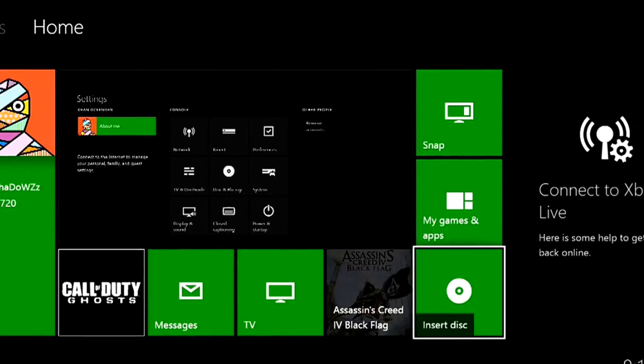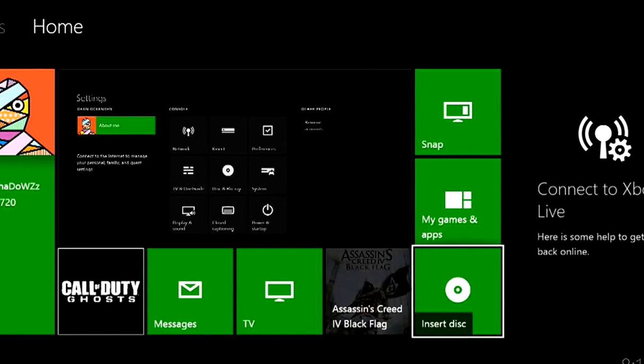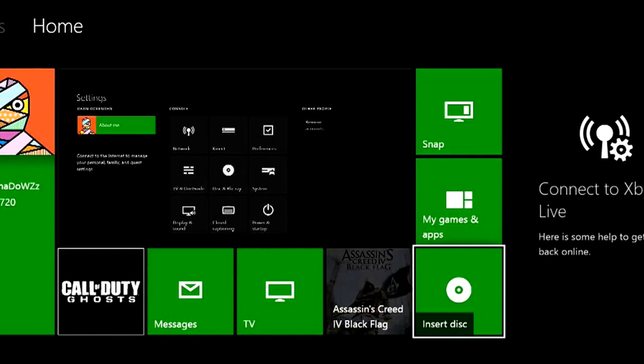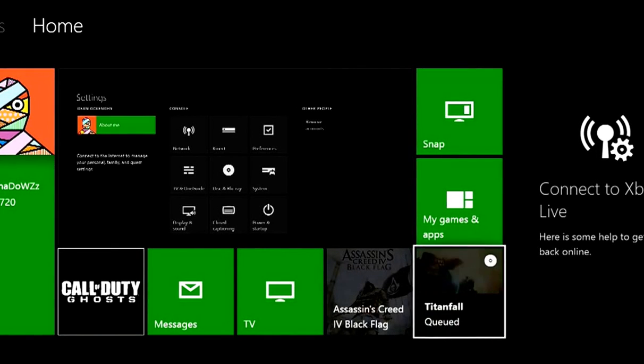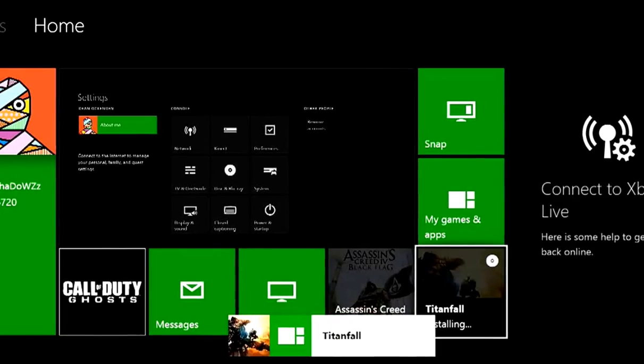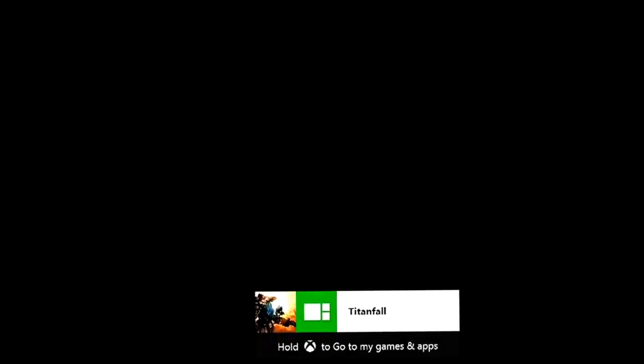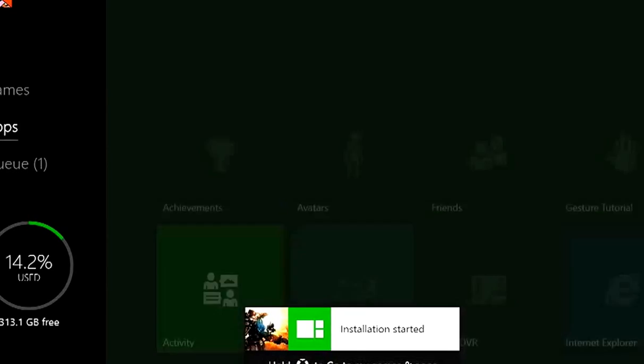So now what you want to do is put in the game disc that you want to install. It's just gone into my Xbox. It should pop up there, Titanfall installing. So that'll come up in My Games and Apps, and it shouldn't take too long. I'm going to estimate that this will take roughly half an hour to 45 minutes to install. I've got two gameplays to commentate over, and I'm going to do that in the meantime. So I'll be back.